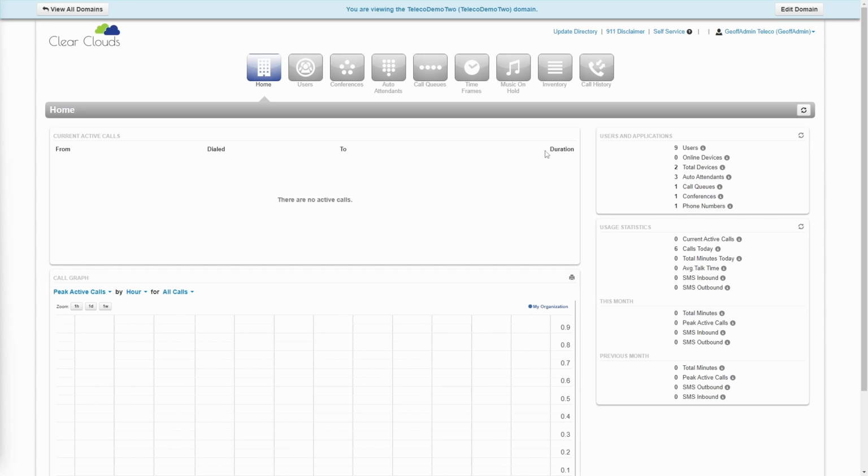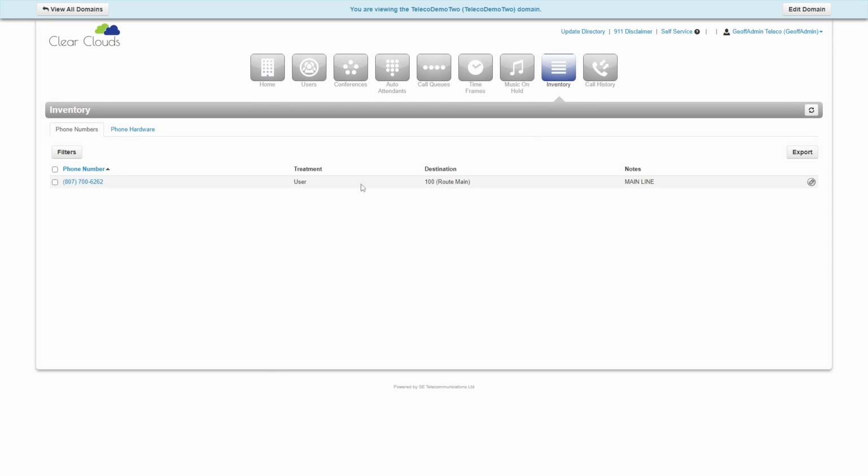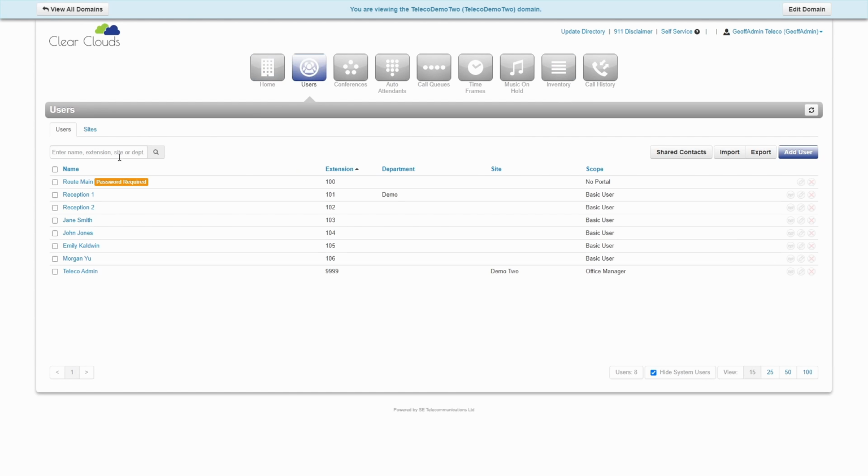Let's start by looking at a typical call flow for an example company. Starting in the Inventory tab, if I look at where our main number is pointed, it's going to a user called root main. Let's head over to the Users tab to find it. This is what we call a dummy user. It doesn't represent any actual human user, it doesn't have a phone or voicemail, we're just using it as a routing point to control where our calls go.